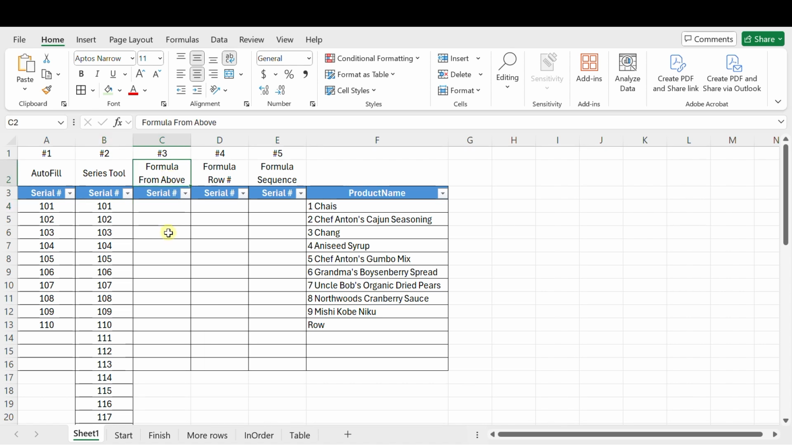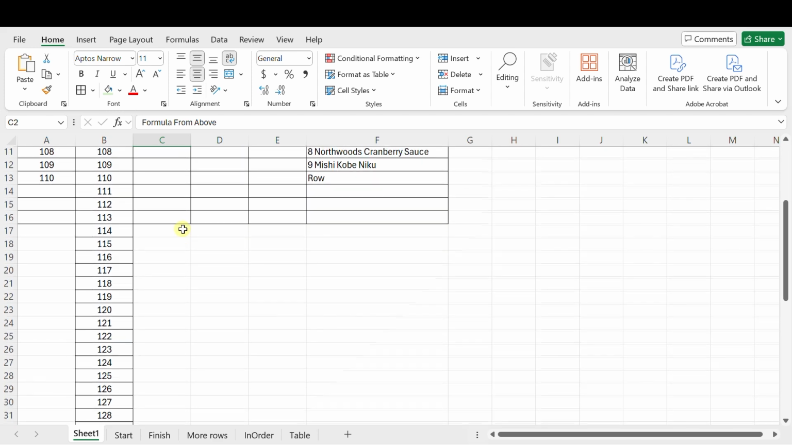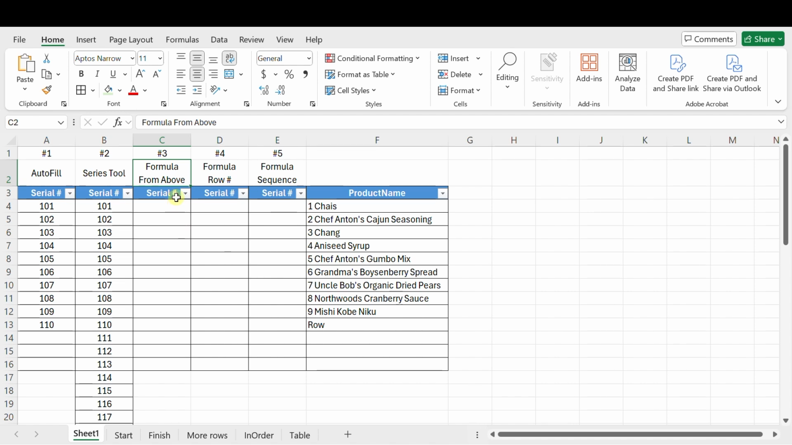The nice thing about formulas is that once you enter the formula, the serial numbers will be automatically generated, and the numbers will remain in perfect sequence, even if you add or remove products later. Also, formulas easily handle large numbers of rows. One of the easiest formulas we could use is the formula from above method. Start by entering the first serial number, then enter a simple +1 formula in the cell below.